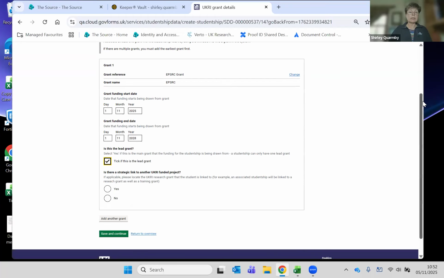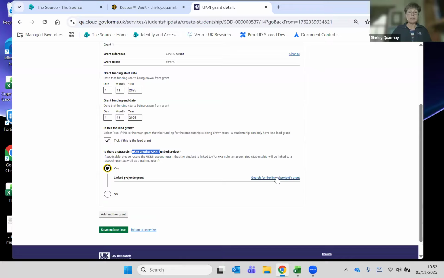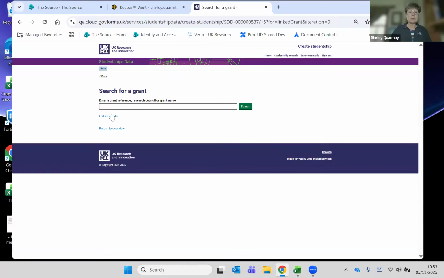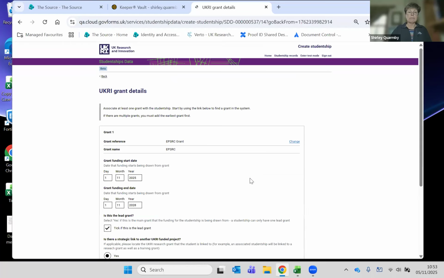And is this the lead grant? If it isn't the lead grant, then you would need to add another grant, because the system has a check in here that it always will need a lead grant. I'm assuming that this is the lead grant, and you have the option, is there another strategic grant to link to this? If you select yes, this gives you the option to search for another linked grant, similar to what we did before. So you can select list of grants and select whichever's relevant.